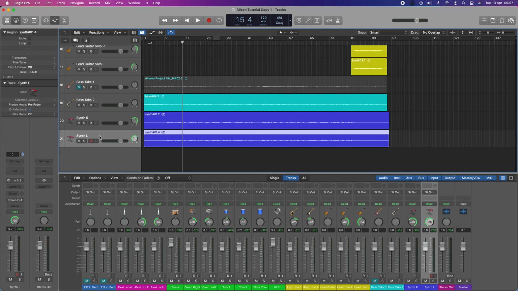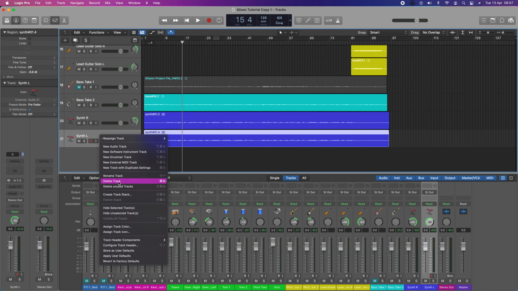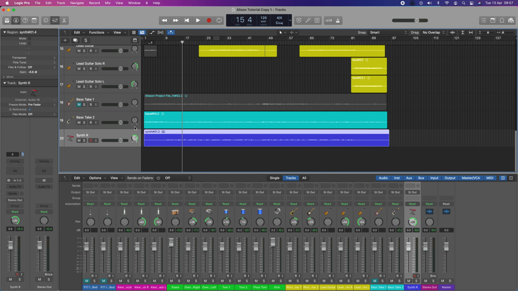So I'm actually going to take out synth left. Right, I'm going to revert to just calling this synth. Right, and then I'm going to set this back to being in the middle. Okay, so it is already spread wide because it was recorded like that.